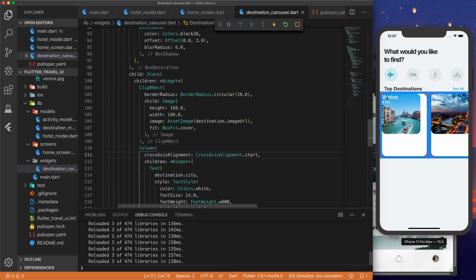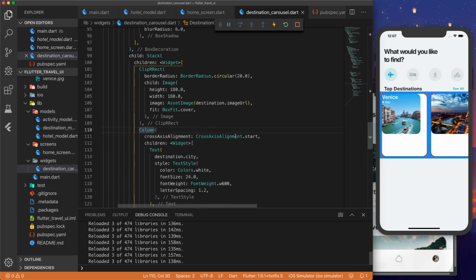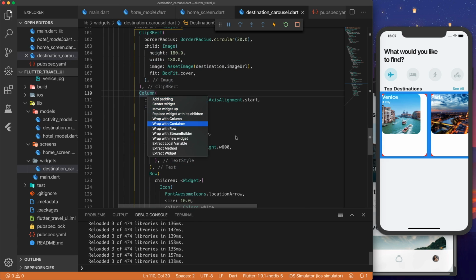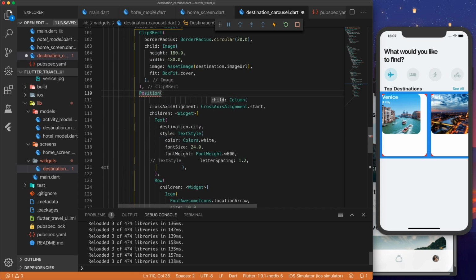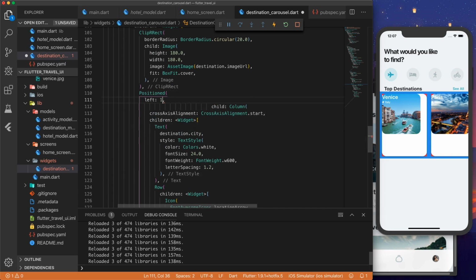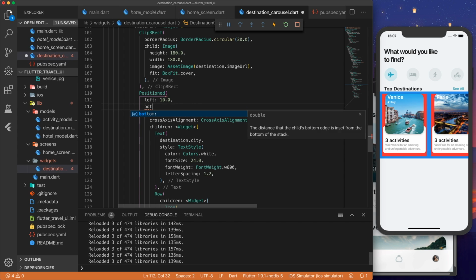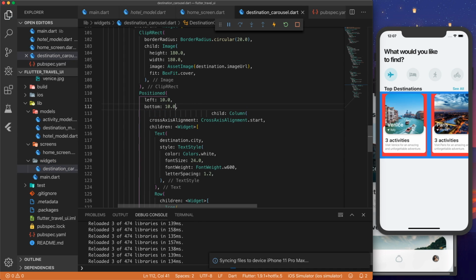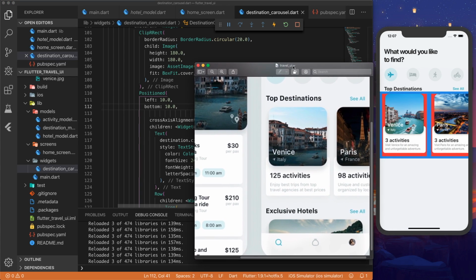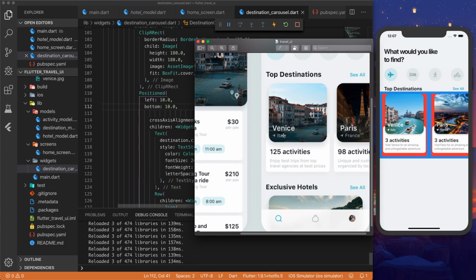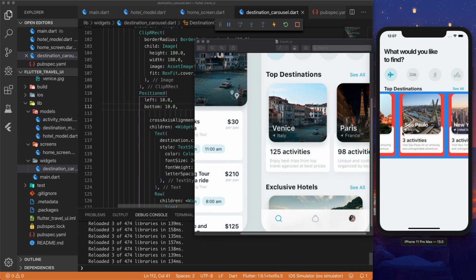And then we have to deal with the positioning of the text widgets. Let's go to our column here, and then wrap it in a Positioned widget. And we'll make it left 10.0, and then we'll make it bottom 10.0. And now compared to the UI here, it's looking pretty exact.